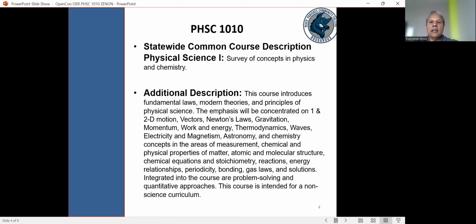So here is the course description. So the statewide Common Course description for Physical Science 1 involves surveying concepts in physics and chemistry. At my institution, we use the course numbering system PHSC 1010. Additional description is provided so that the topic areas are kind of listed out or enumerated.